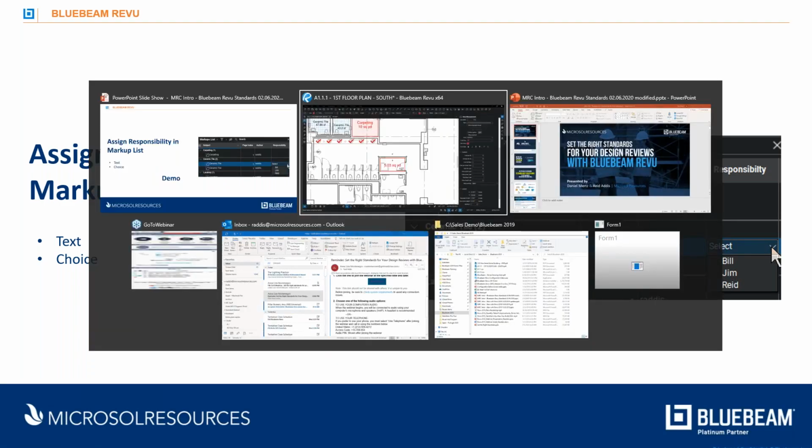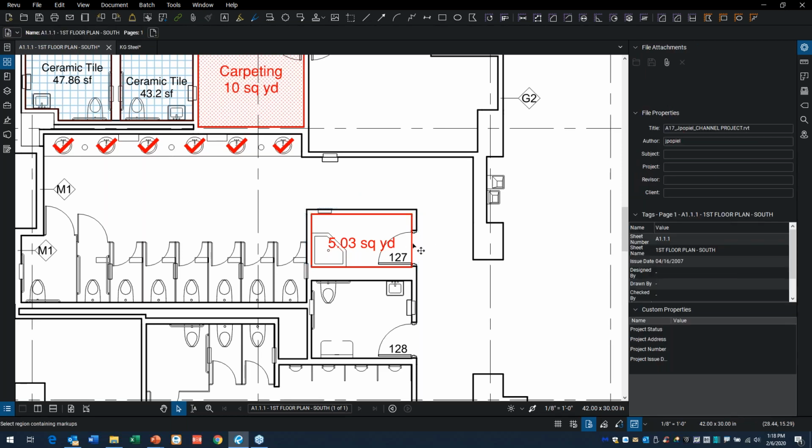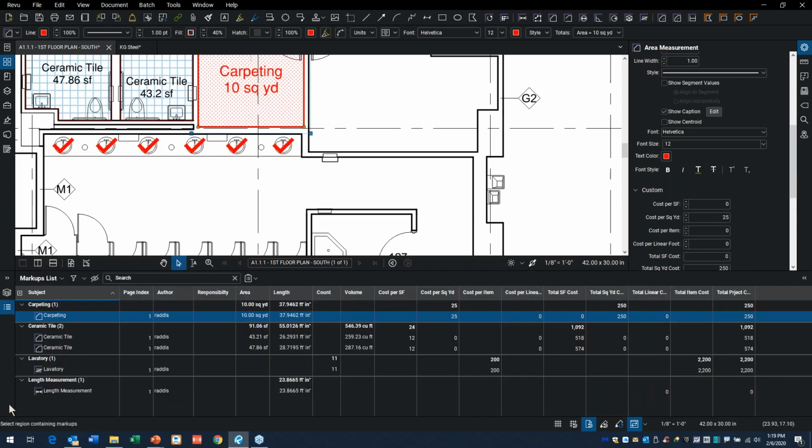Let's say you've got different people that are working on a project, and let's say you want to, I'm going to go ahead and delete this guy, maybe not. So let's say we want to come down and assign values. Well, in the markup list, what I've done is I have created a custom column. Now, this custom column is called responsibility. You could call it anything you want. You can make up any name that works for your particular office.